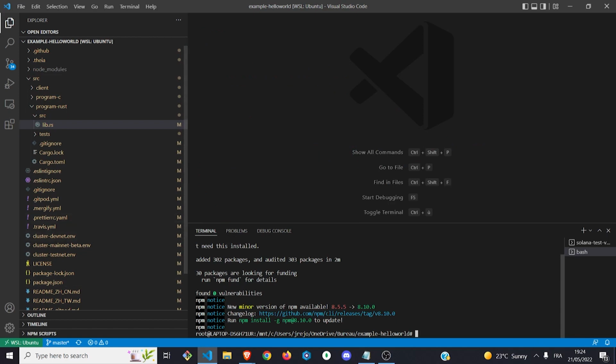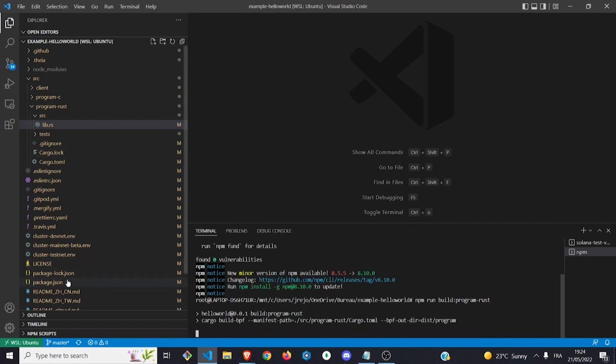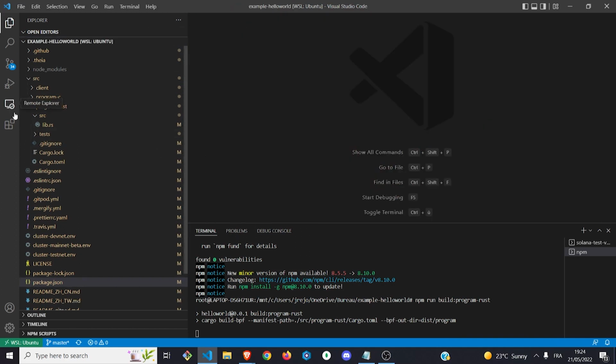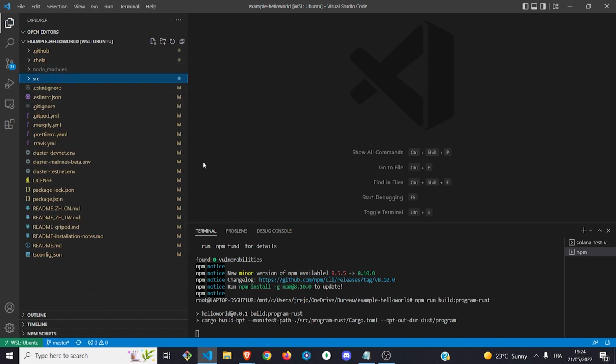All right, so we installed the dependencies, and now we'll build the Rust program with npm run build:program-rust. So that's once again this command here, build program Rust, and then it's npm run to run one of these scripts. It's taking all the Rust files and compiling them into a .so file. That is going to be in dist, I believe. Dist, not there yet.